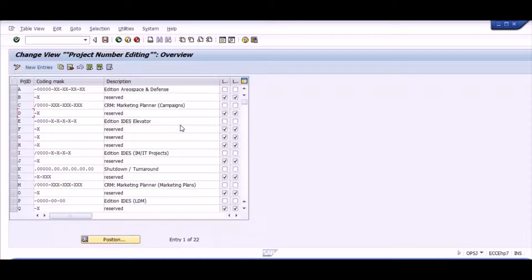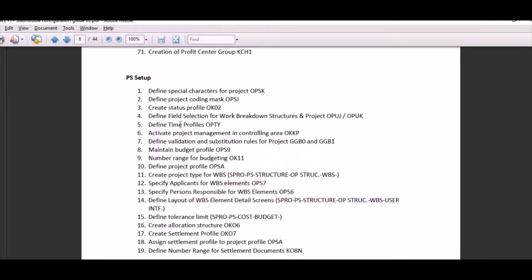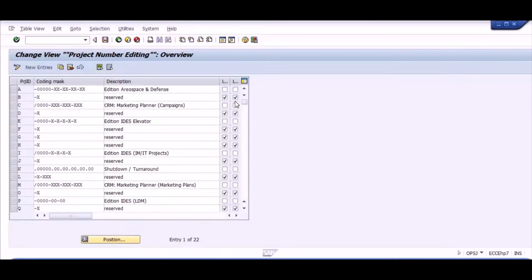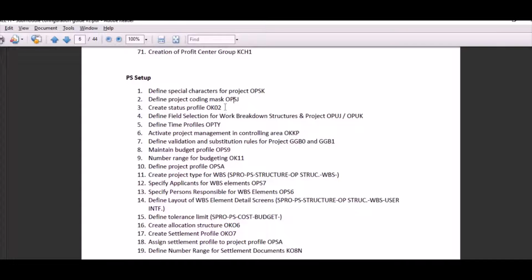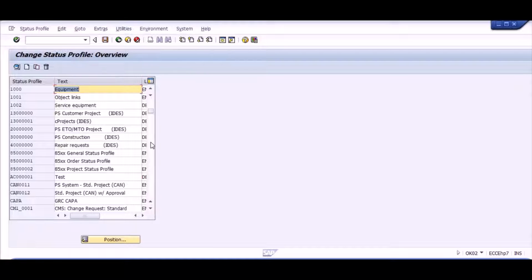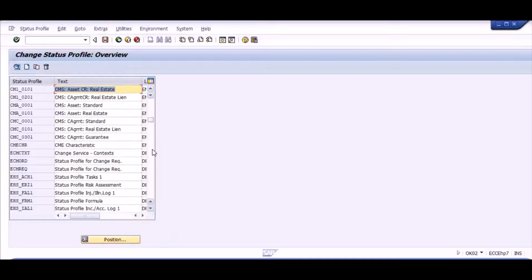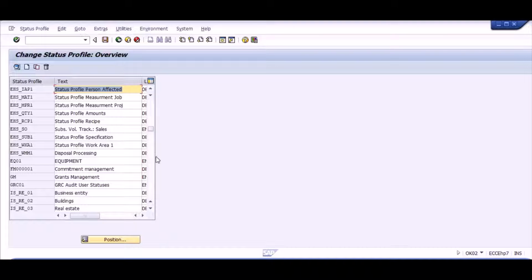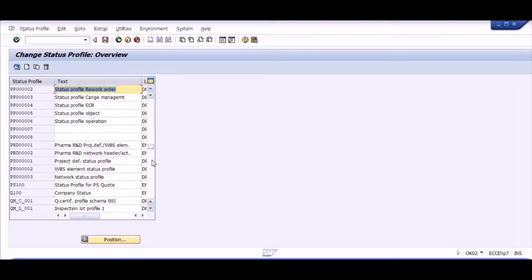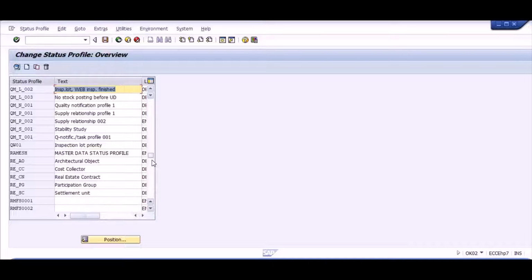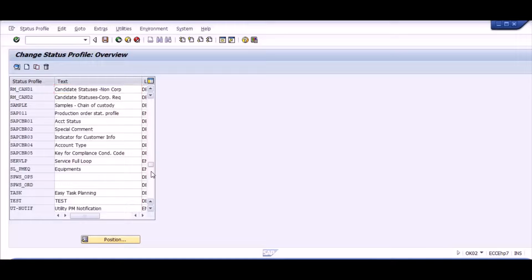Right, so this was the OPSJ, and in the next transaction we'll be defining the status profile. OK02. Okay, so we'll just go to OK02, and here we will be defining the project status profile, right? So let me find out a project status profile that we can copy. So it will be the user status profile that we can configure for our own project.